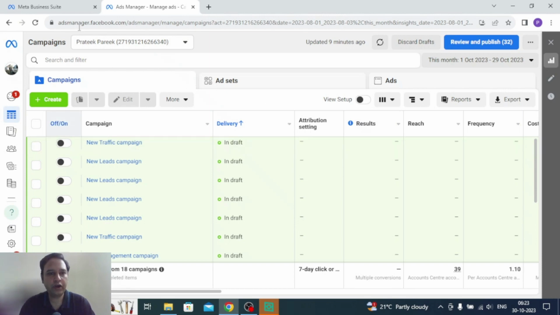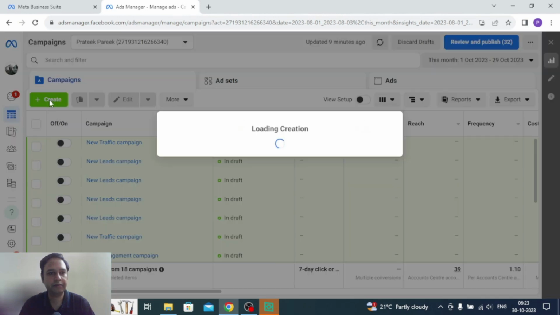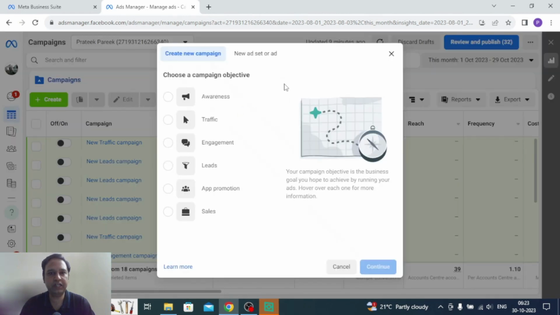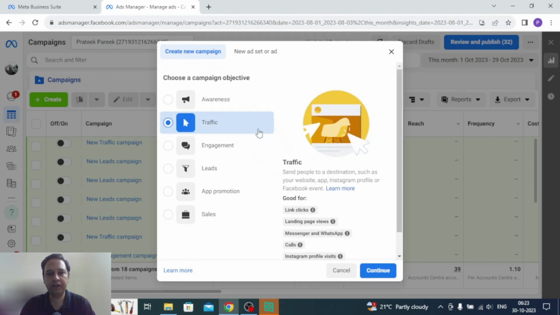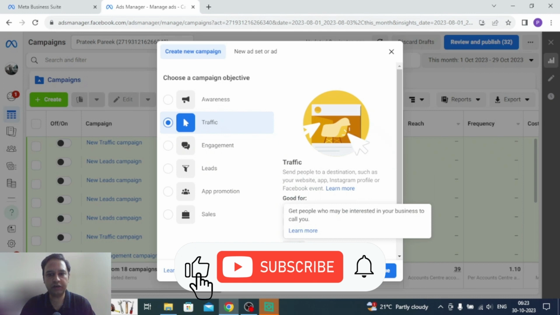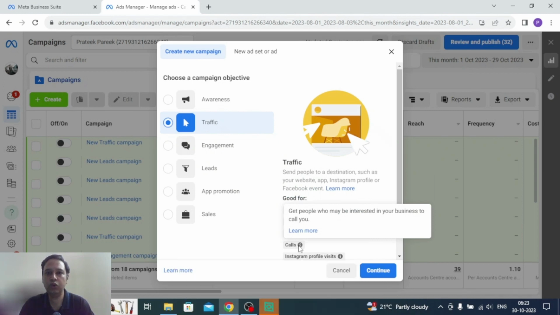So we are now in our ads manager account. We'll simply click on create. So we have these 6 campaign objectives listed here. Calling ad is available in the traffic objective. As you can see here, this calls option is available. And what it says is get people who may be interested in your business to call you.